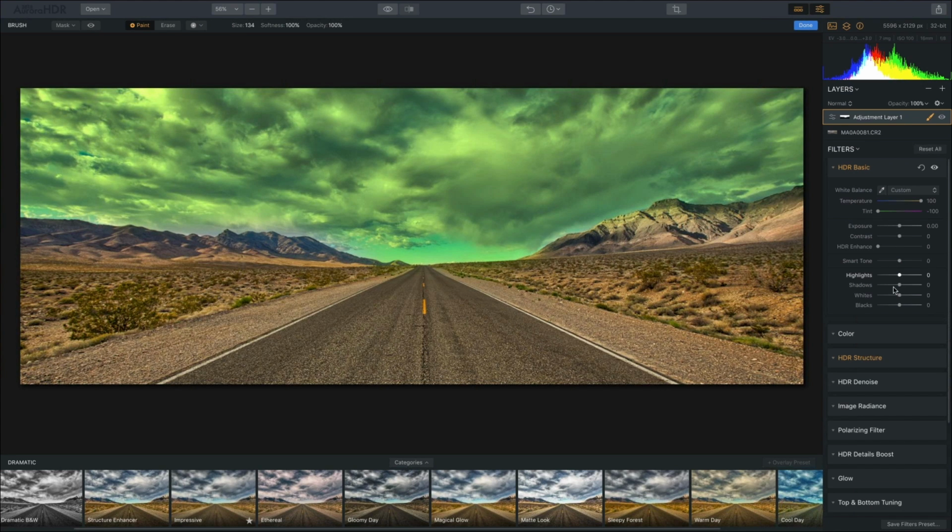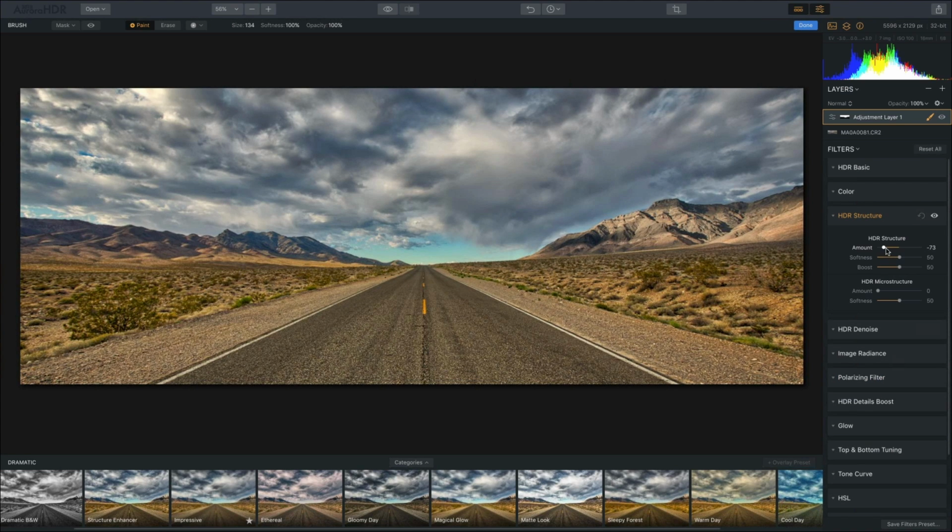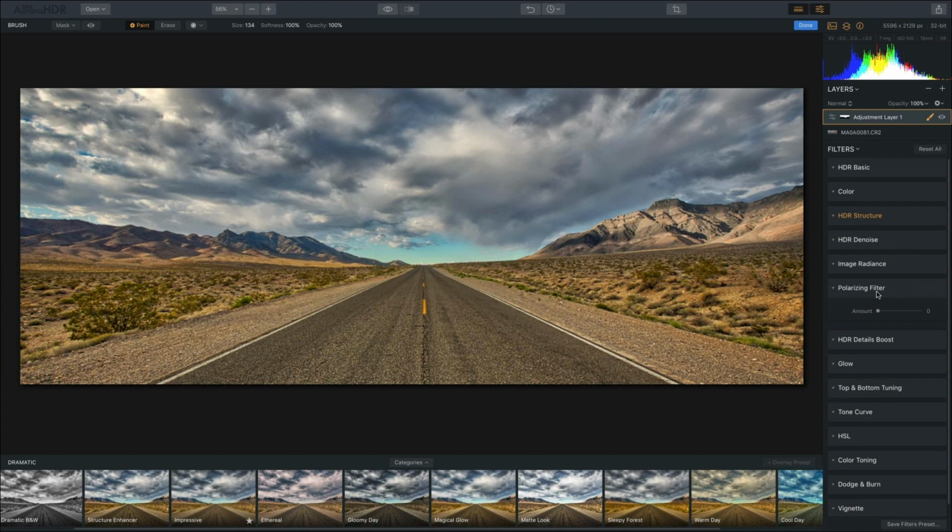I'm going to go ahead and reset that ugly green. There's my HDR basic. Reset that. Okay. And so now the only thing that's being affected is the structure. So that's where I'm getting some nice soft clouds. Maybe I'll punch up the polarizing filter because I'm dealing with the sky. And if you notice, the sky just got a little bit bluer.